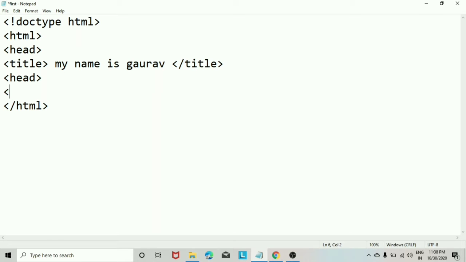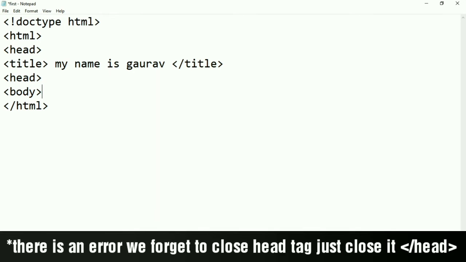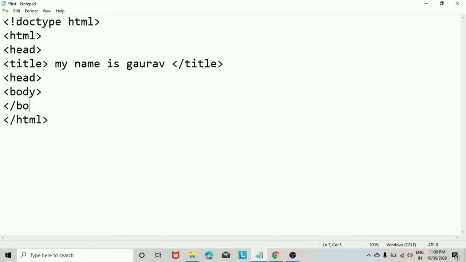After head we have the body tag. The body tag is where the content of the page is to be implemented. The things we implement here will directly appear in the content of the web page. It is also a basic HTML tag, so we have to open as well as close it.